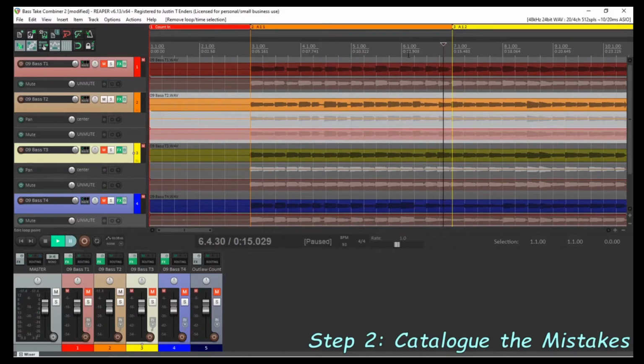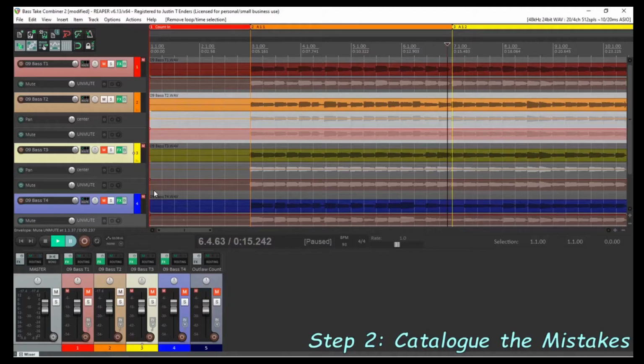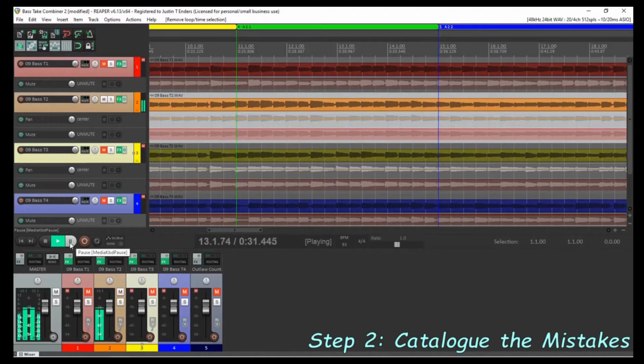You hear that right there on beat 3? So that's our first mistake, is on measure 6, and it ends on 7. Listen to that again.